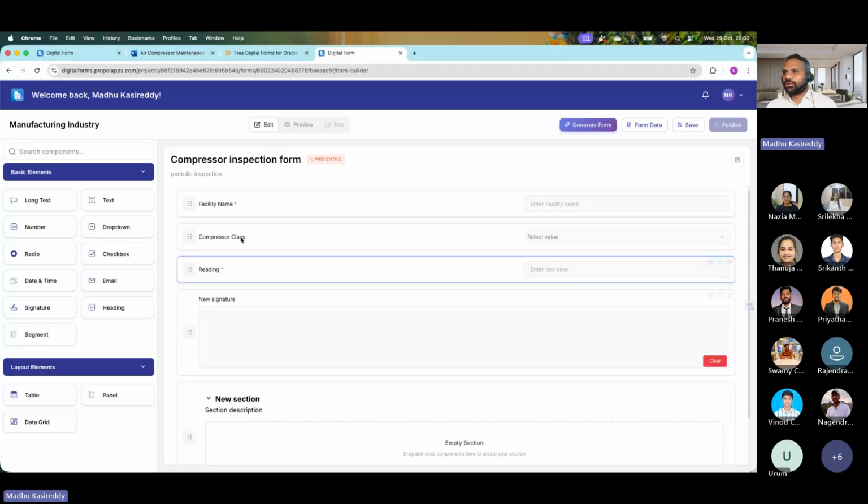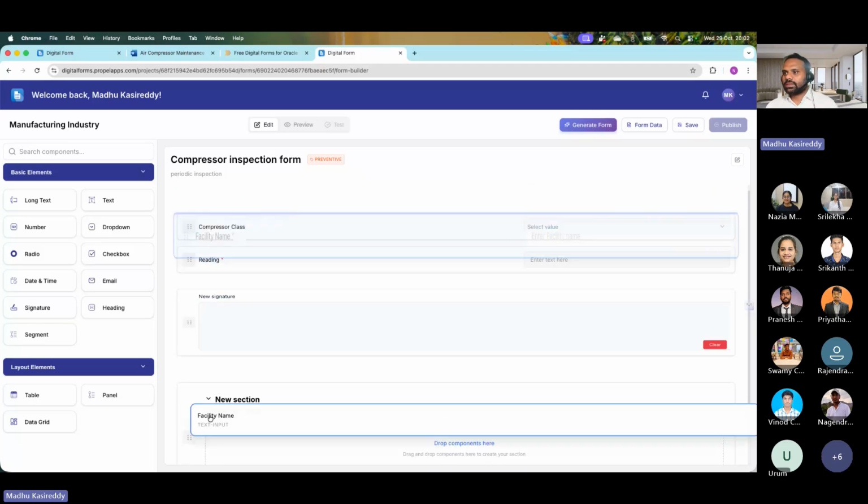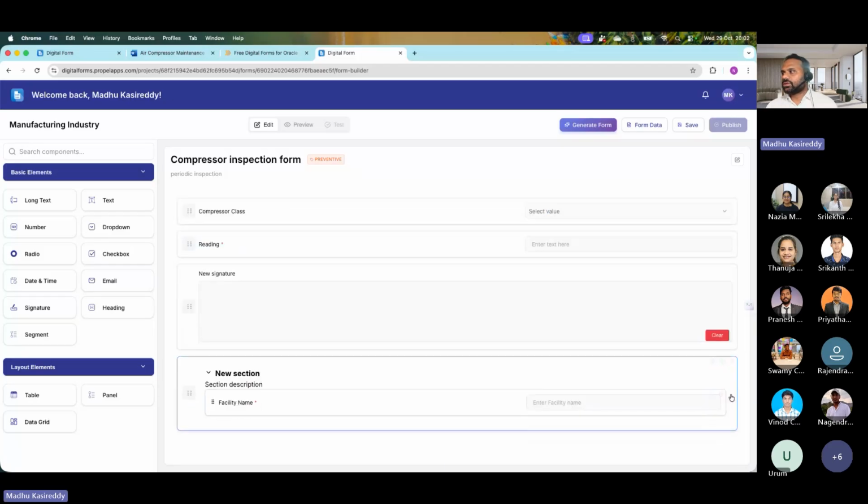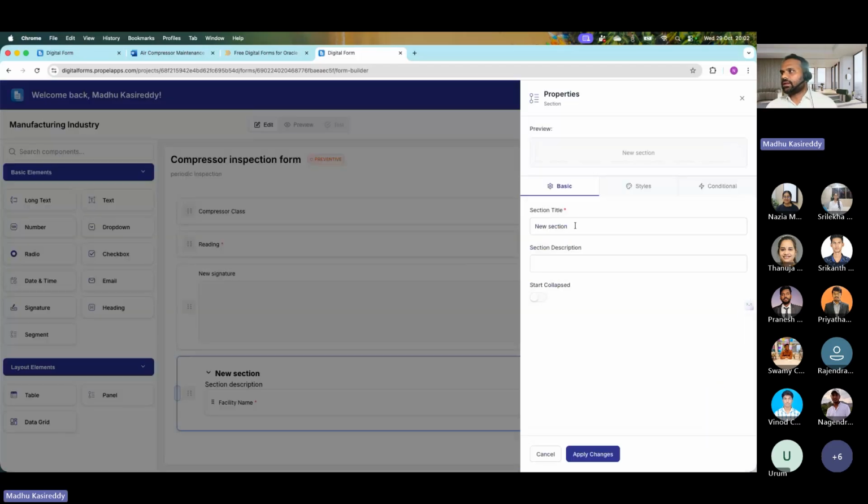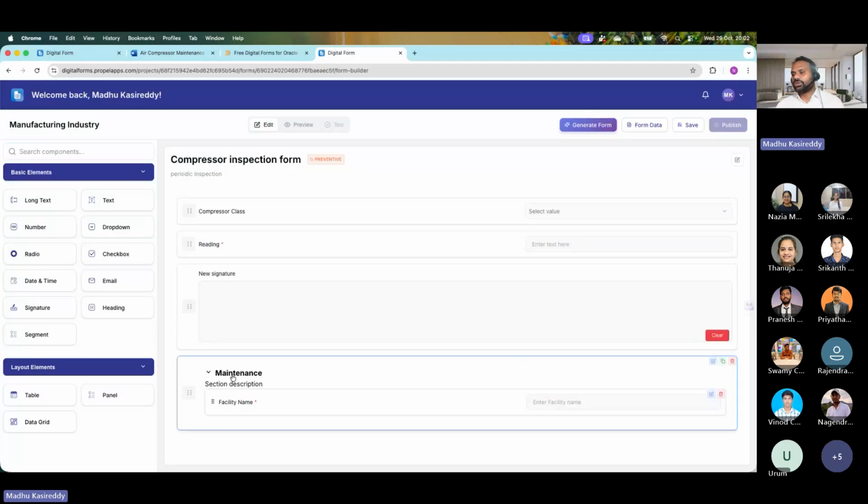For example, I want to put this under this panel. I can give some name to this panel. I'll say maintenance inspection. Maybe you can consider this as one of the sections. You can define panels like these. Basically you are grouping multiple components or multiple tasks together as part of one panel. Okay, so that's the panel.